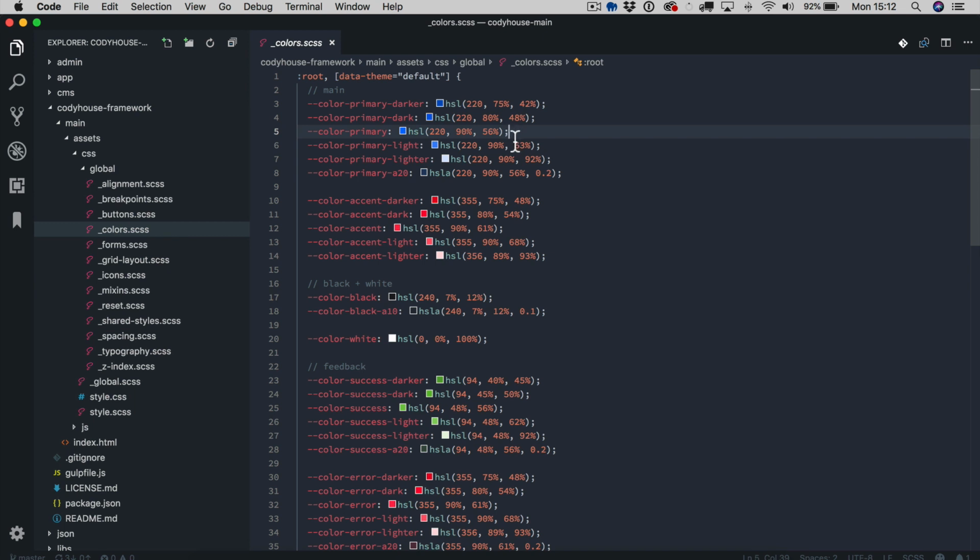And the reason why we are using this color value is because it makes it really easy to generate color variations and understand what's happening with your colors. For example, if we look at color primary and color primary dark, we can see immediately that primary dark is obtained by reducing the saturation to 80% and the lightness to 48%.